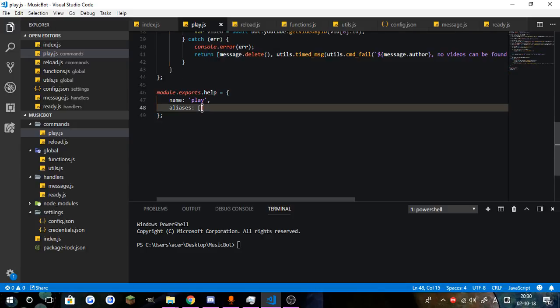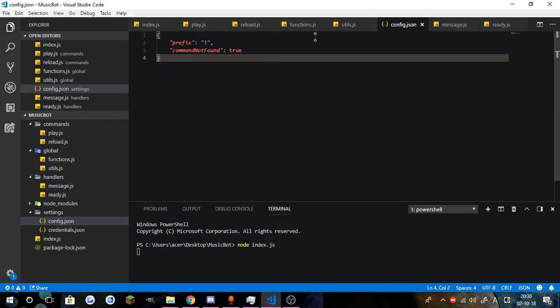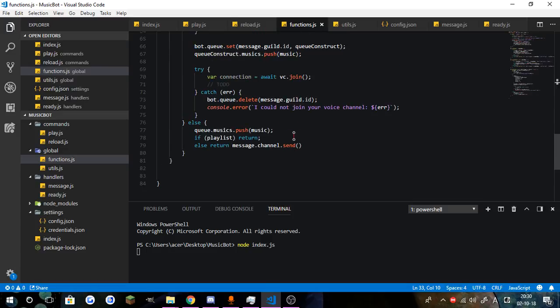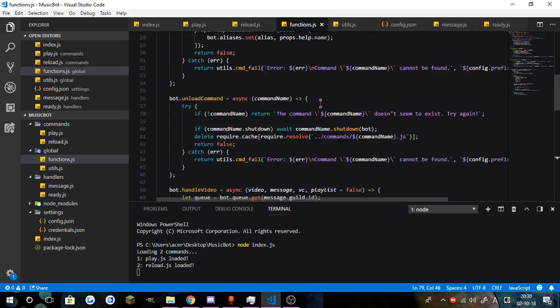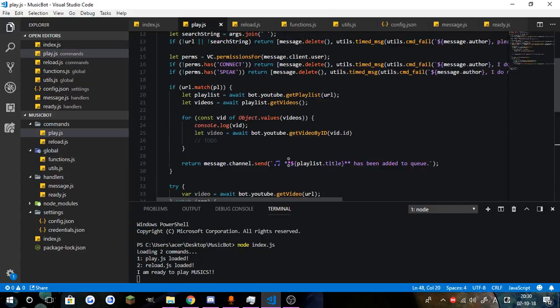I'm going to add a quick little thing here: an alias for join, to test that the alias does work. Another thing I forgot to show you guys is what the command not found true setting actually does. But while my bot starts, because my computer is lagging a little, I'm going to type in this message, which I completely left out last time.